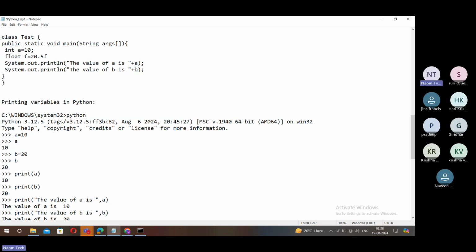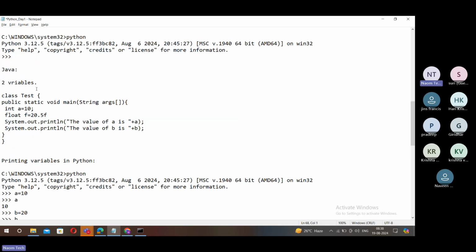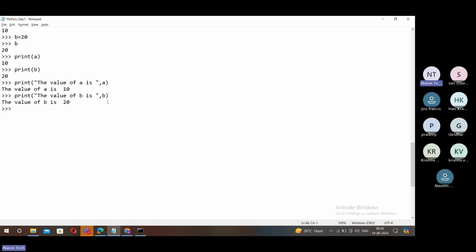And here, printing Java variables. That should be fine. No problem. Okay. So this is all what is Python.